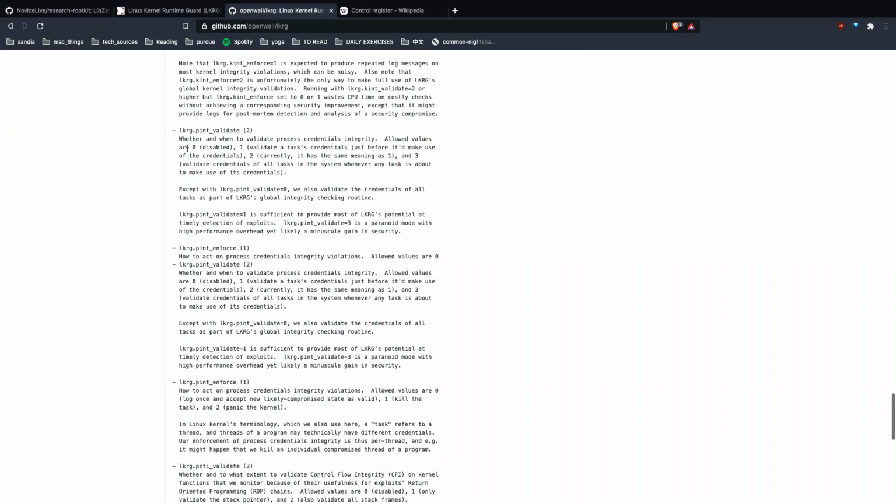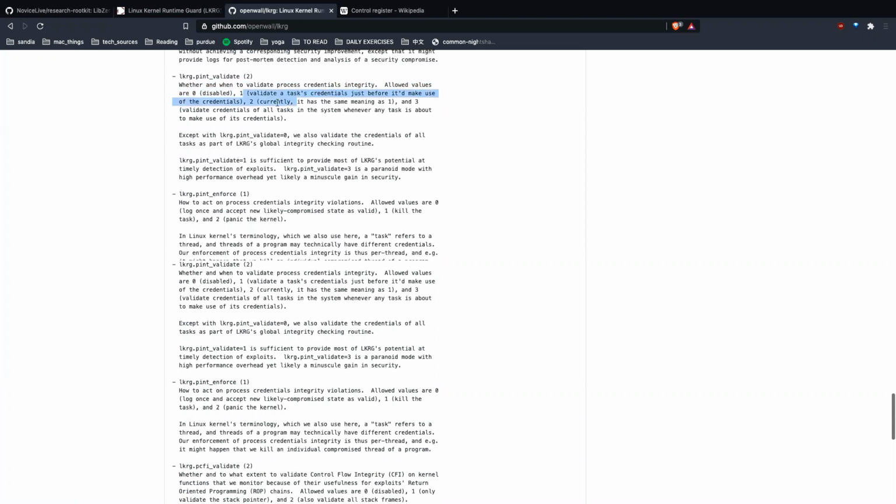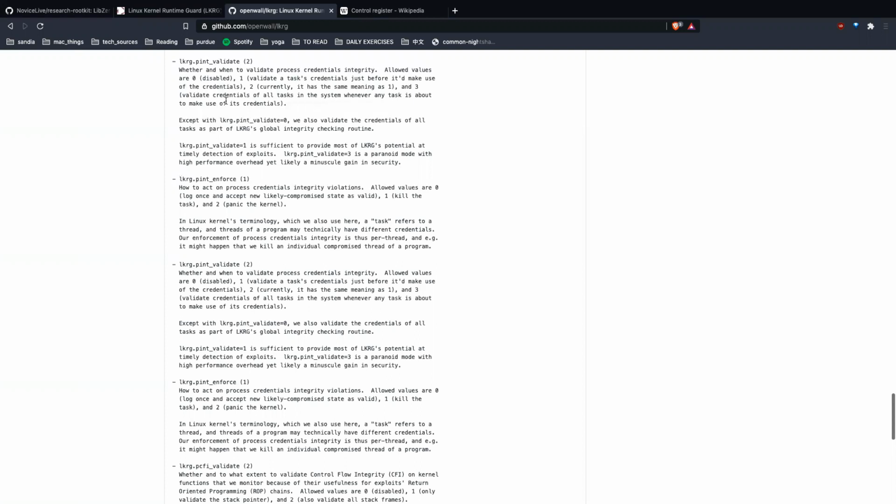So if we see here where it tries to validate, we can see there are different options. We can validate a task's credentials just before it gets used, basically right before the task credentials get used.